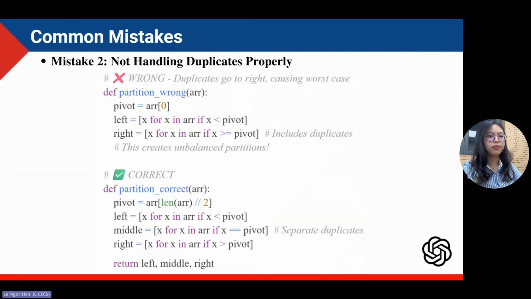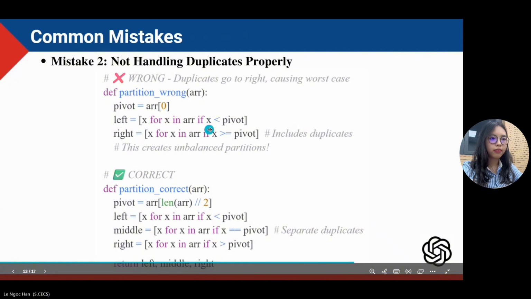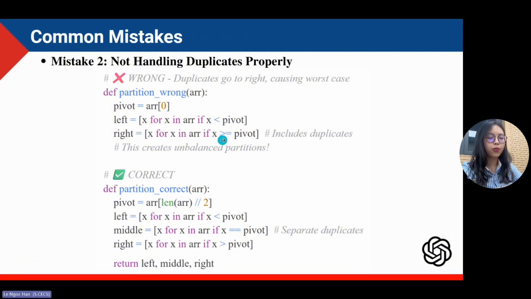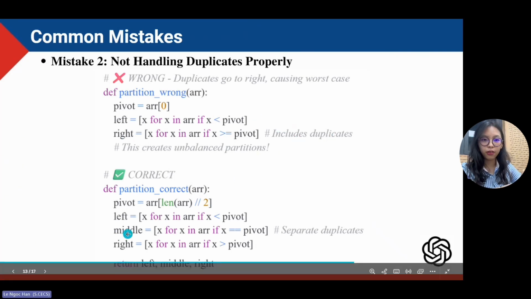The second mistake is not handling duplicates properly. You can see here, if you put the equals into the right list, then it will include the duplicates. You should create a middle list for the equal part separately, so you don't face the duplicate mistakes.